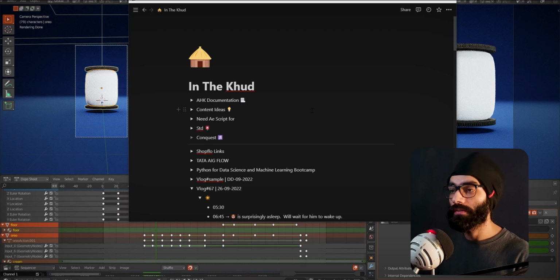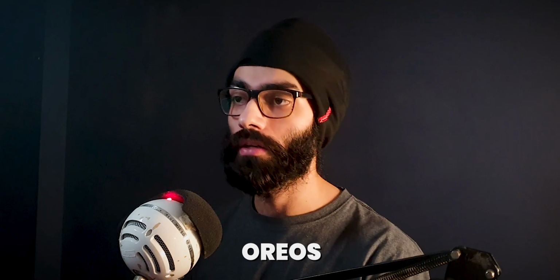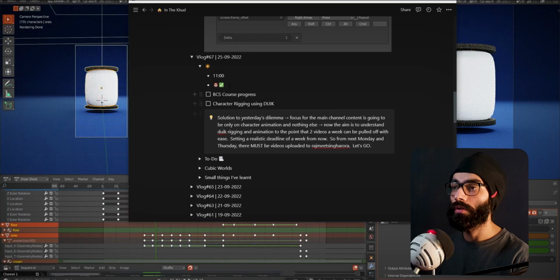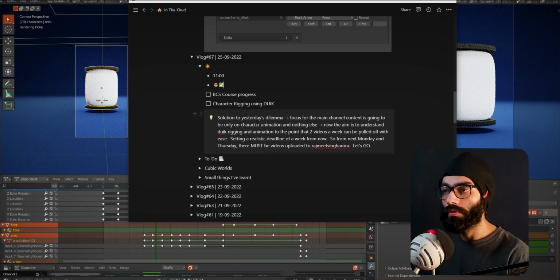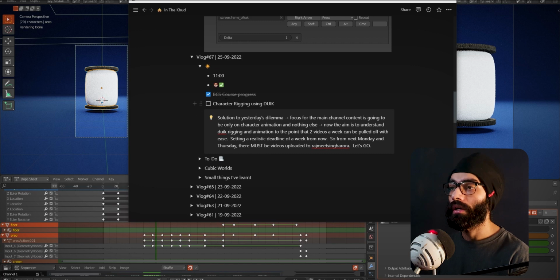Today's documentation is more or less about Oreos and geometry nodes. I have to document yesterday in Notion for this. Woke up at 11. Damage control took Snowy down. BCS course progress, I did this, and character rigging on Duick. I couldn't do that much because most of my time went into geometry nodes. I'll get to what I did.